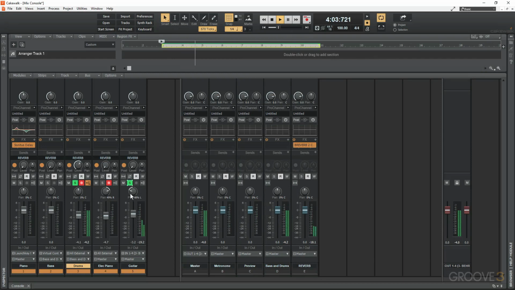So here's the guitar. Send that to the reverb. Maybe the electric piano as well. Add in the bass. Now, with the bass, I don't want to add any reverb, but maybe for the piano, I'd add reverb as well.